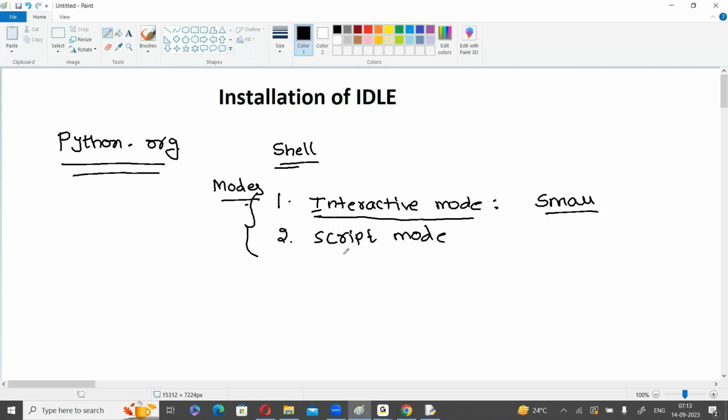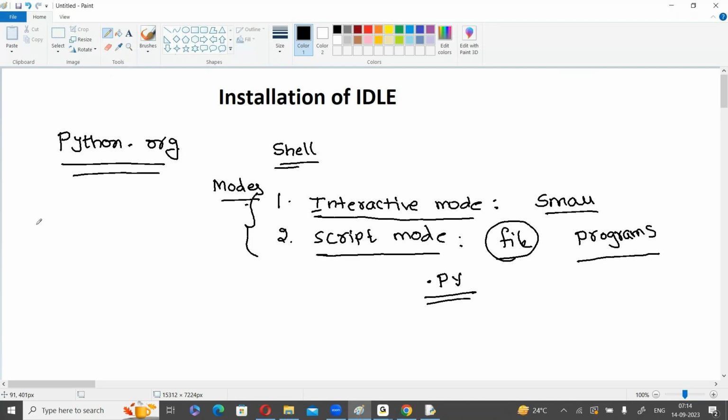the second one, script mode, is used. What is a script mode? In this, a new file is created. Within that file, we are writing our programs. For a program of any size, there is no restriction. And remember, the files are saved with .py. Suppose if it is a C program, the file is saved with .c. C++ program, .cpp. Java program, .java.